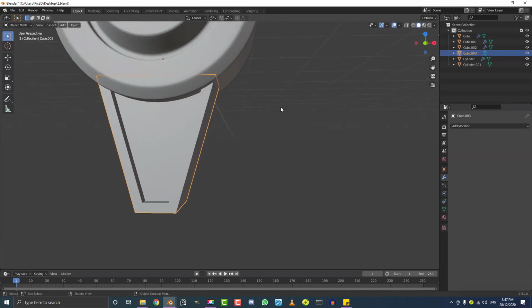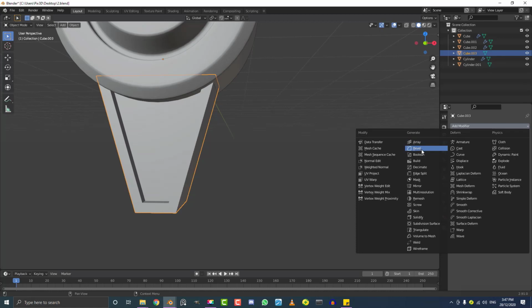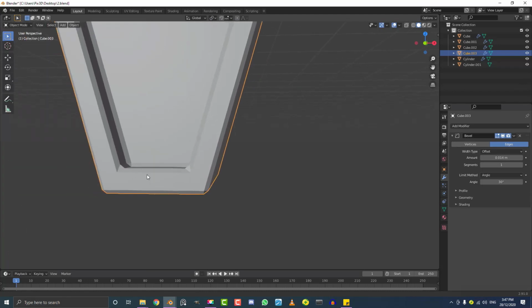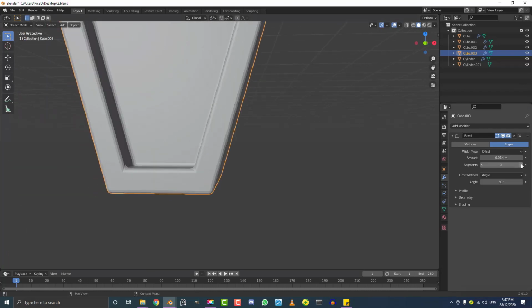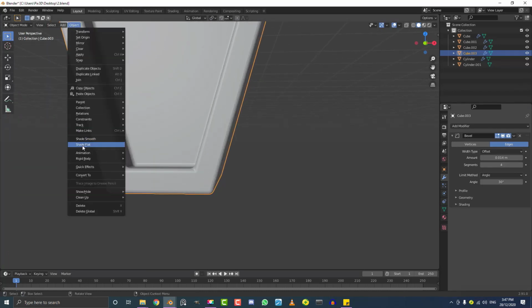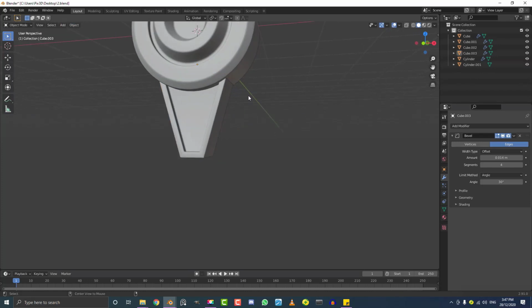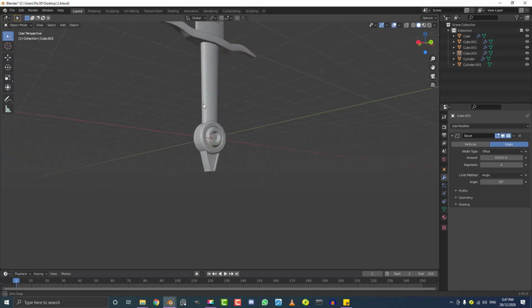Tab out of edit mode, and let's give this a bevel modifier. Make the limit method angle, and then come to the amount here and just mess around with it till it's the right bevel size you're looking for. And just smooth it out, give it some more segments. Go to object mode and make sure to enable shade smooth. So there you have the bottom part done. Just deselect it. And our sword is almost done.